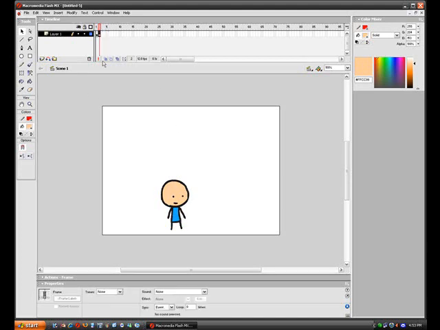But the easiest way to do an animation like this is to copy the frame. That way, all you have to do is change the picture a little bit to look like it's moving. I'm going to do that by using my eraser tool. How about his arm?